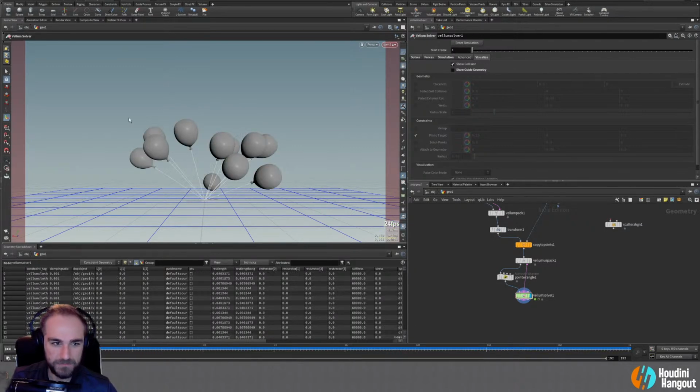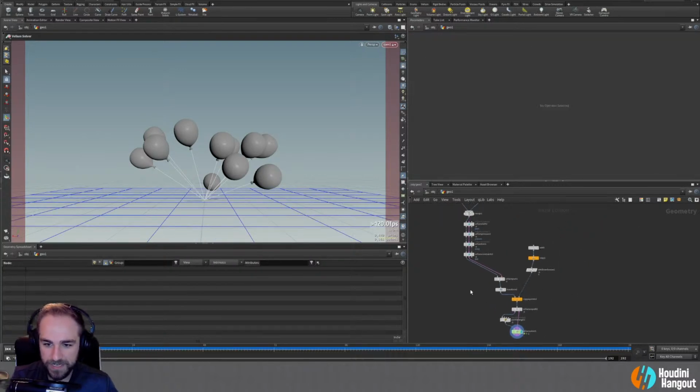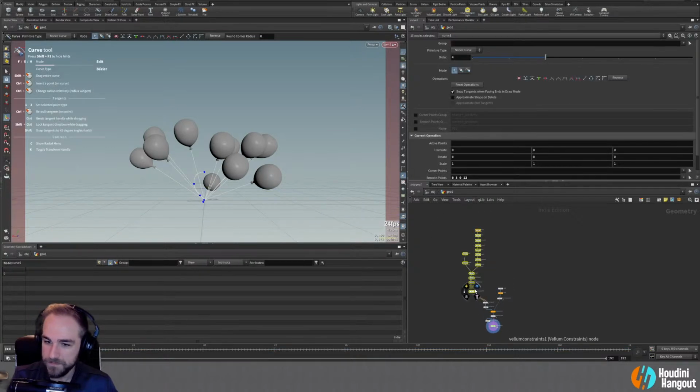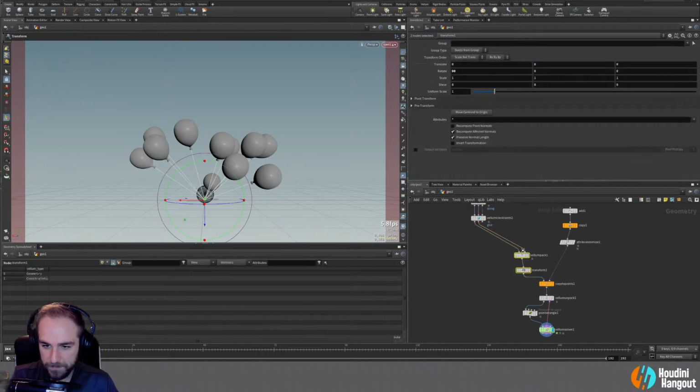But yeah, all right, we're getting some balloons going here. Get out of here, Scatterline. You are causing me nothing but trouble before. Let me just clean this up a little bit here.